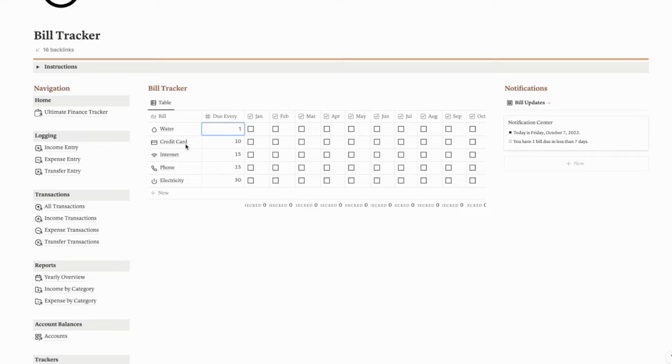Another upcoming bill that you would have is your credit card, which is due in 3 days. So the notification center updates you that you have one bill due in less than 7 days. So if we add another bill that is due in less than 7 days, like this one, for example, you'll see that the notification center updates to 2 bills. And this means credit card and internet, these are the bills due in less than 7 days.